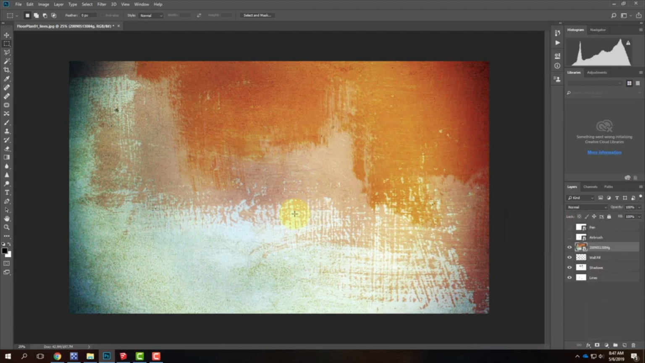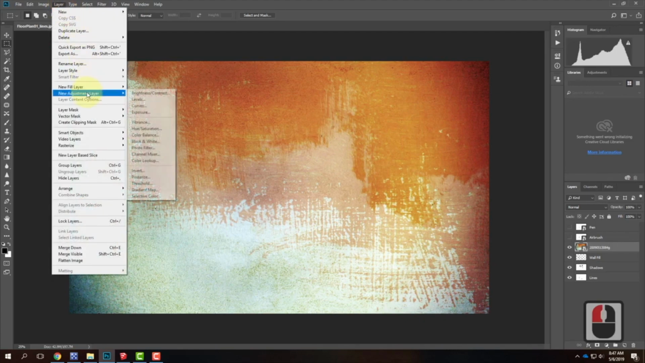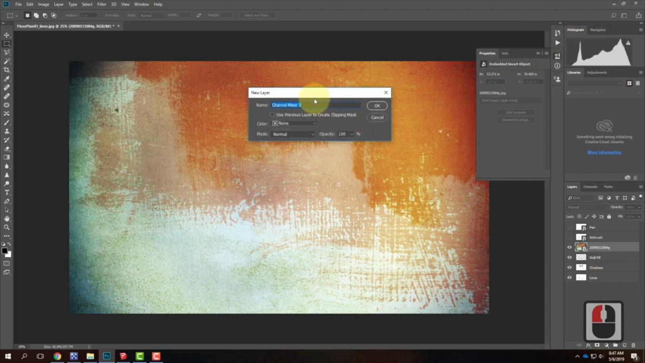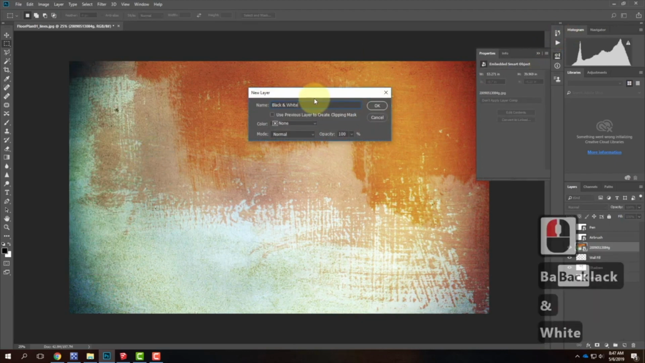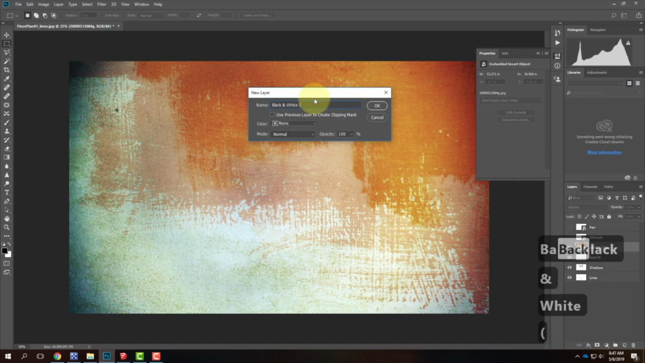So first thing I want to do is I want to convert this to black and white, because obviously as color it's a little bit too strong. So I'll create a new adjustment layer. So I'll go to Layer, New Adjustment Layer, and this is going to be a channel mixer adjustment. And we can call this black and white. And this is for the grunge.